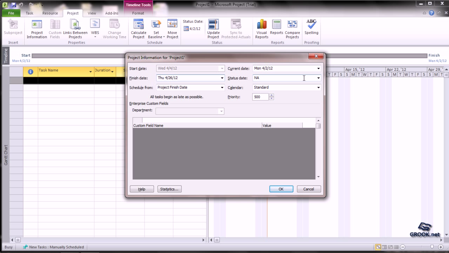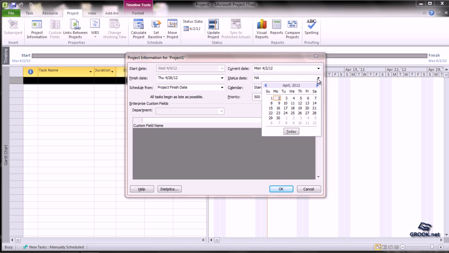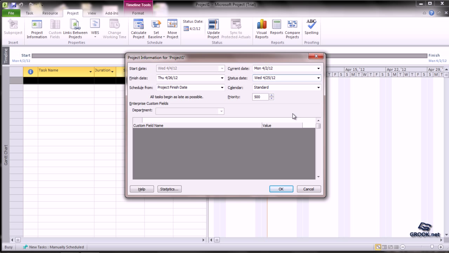Which day do we want to take a status? That can also be earmarked. So for that we can say status date and choose the date on which we want the status.